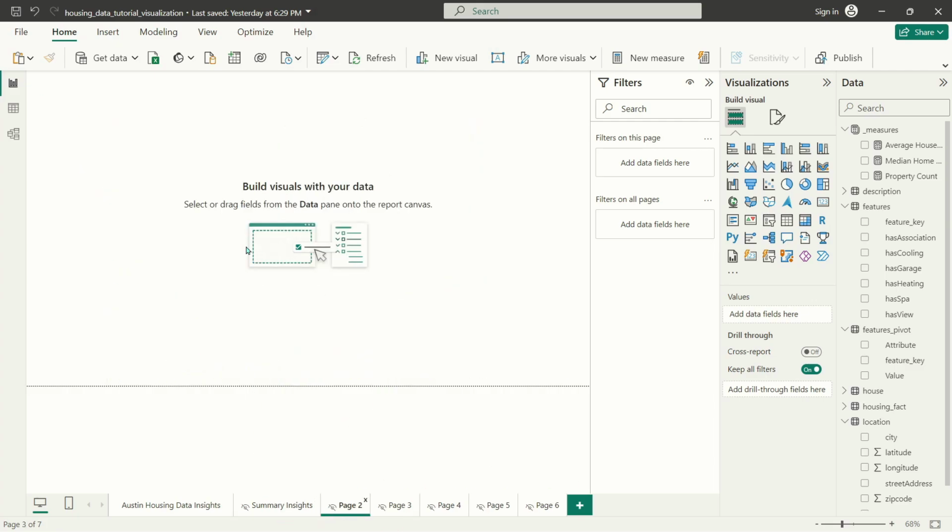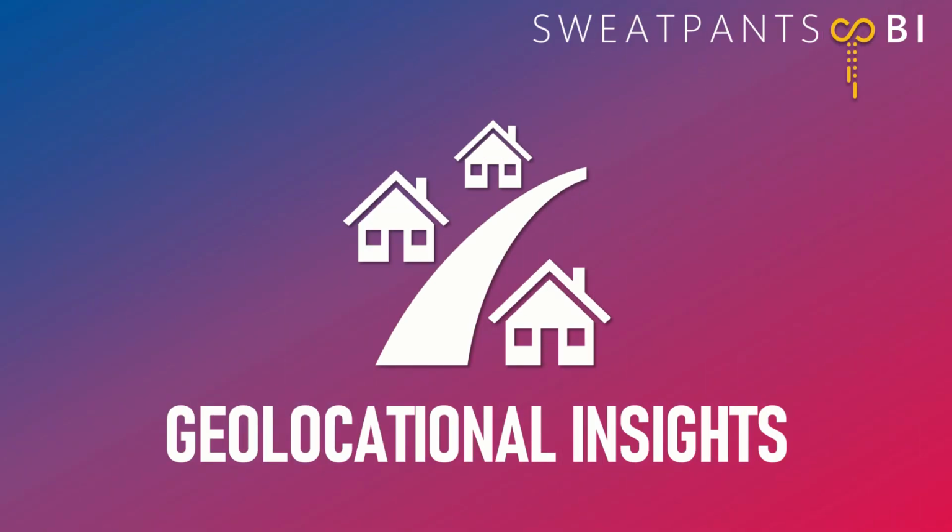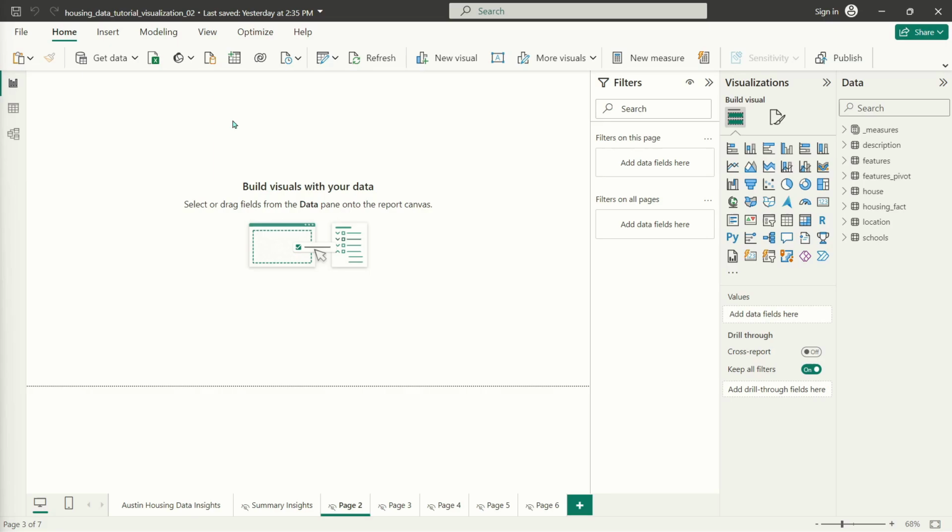Let's go ahead and change our perspective to our next page, which is going to focus on one of our other dimensions or aspects from our housing data set. In this video, we're going to start working with some of the geolocational data in our data set.